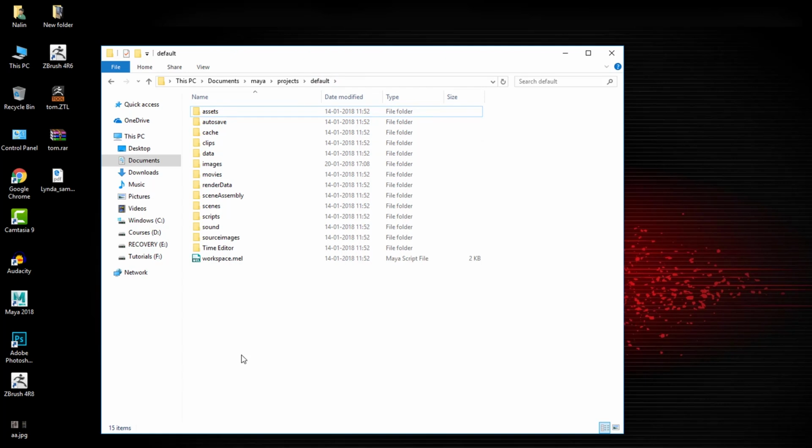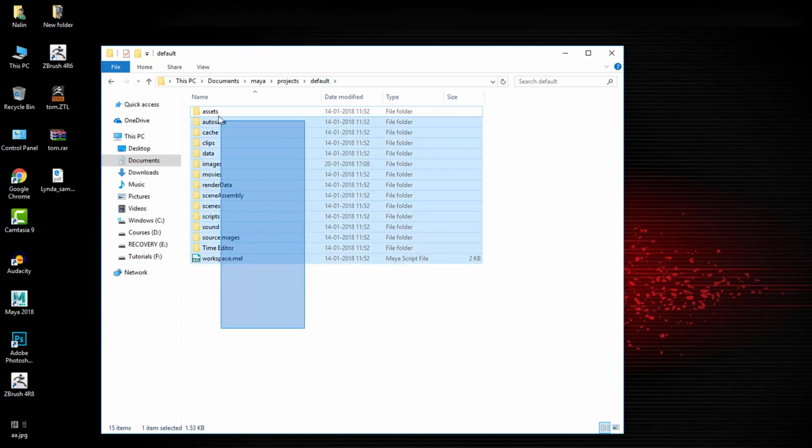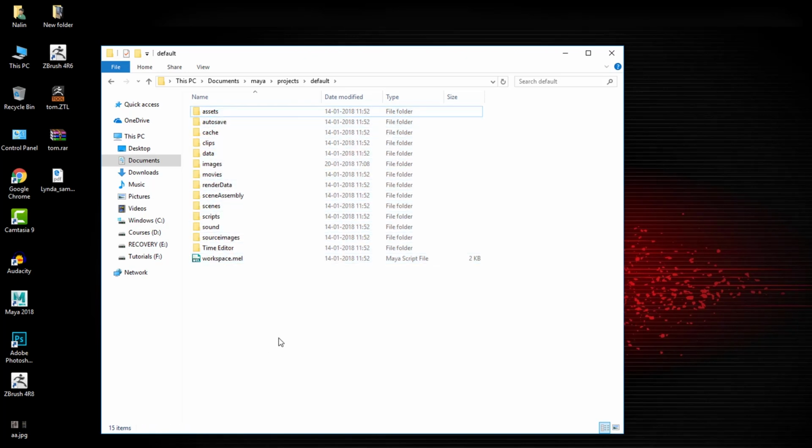So a project folder looks like this, and it's basically a folder to keep all your resource files. Let's say you are working on a project and you need reference images for that. You need a lot of videos maybe, or any kind of resources which you are using for that project, and you want to organize them inside a folder. It's basically that. It's just a folder, and Maya is creating all these subfolders for you inside that folder, so you don't have to create them manually.